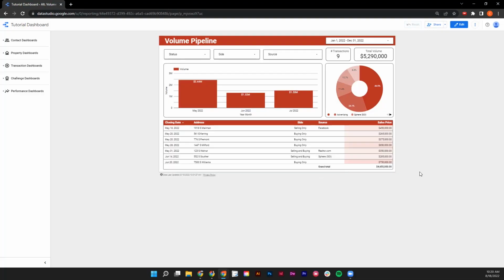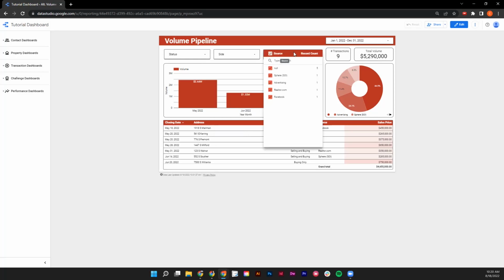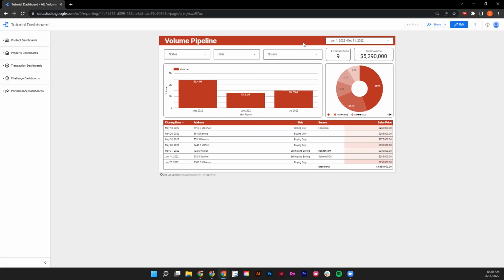The volume pipeline dashboard also has a secondary layout so that you can better understand your data represented in several different ways. On the top left-hand side, you're going to notice you can sort by status, by side, or by source to better understand how any of these given efforts are being represented in your volume pipeline.